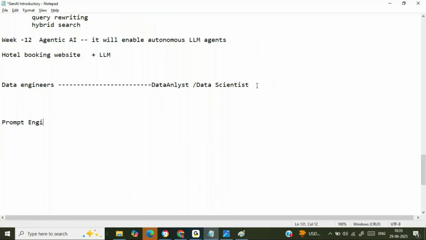Okay. Prompt engineering, RAG, fine tuning, and pre-training. So over here, prompt engineering is there. RAG is there, that we have seen, that is retrieval augmented generation. Fine tuning is there, and pre-training is there.